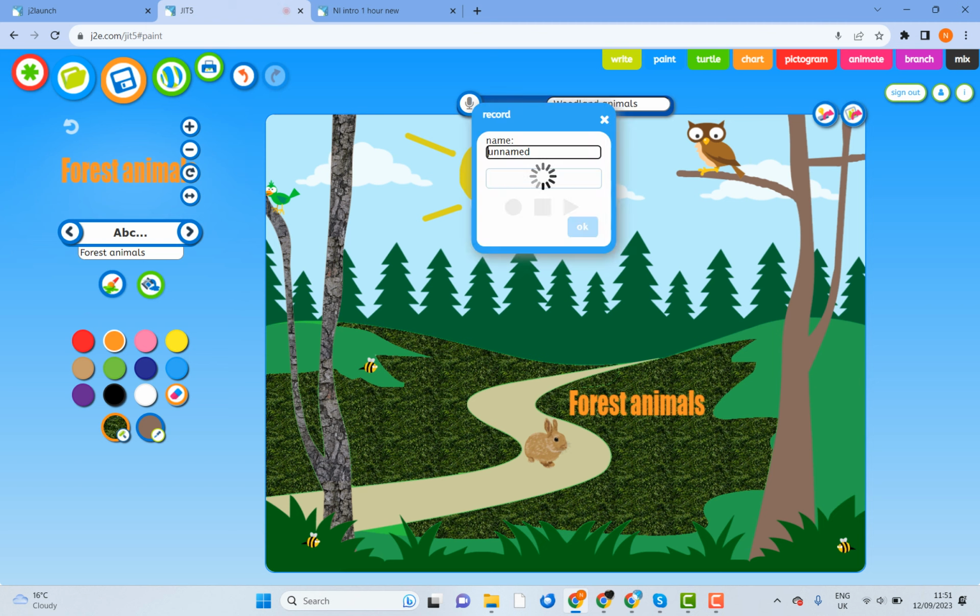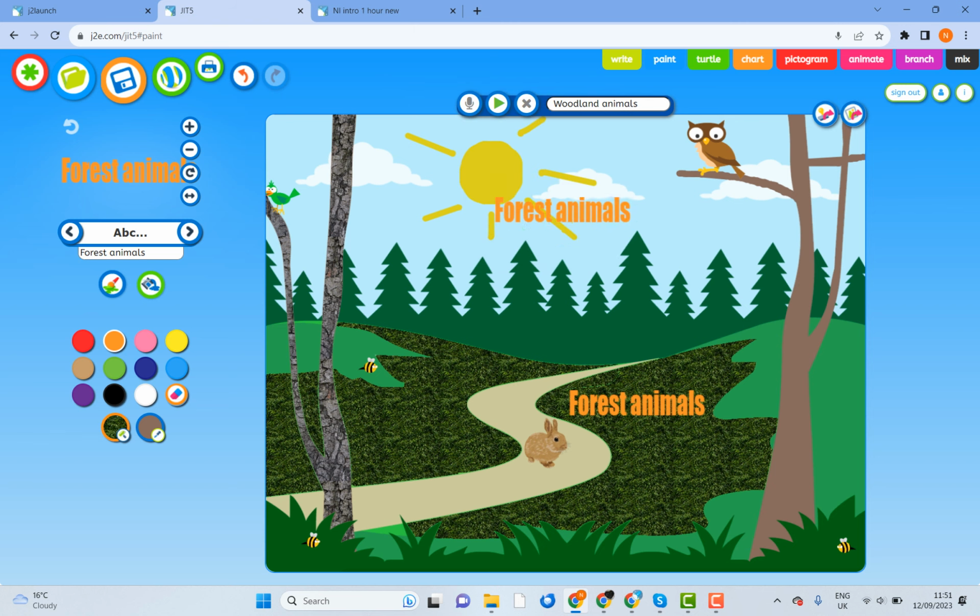So you can hit record. You may be asked for permission, so just allow that, and then you can hit record. So for example, this term we're looking at forest animals. In my picture I've added a rabbit, an owl, a bee and a bird. And there we go, so I can click OK, and that has linked that sound to that file.